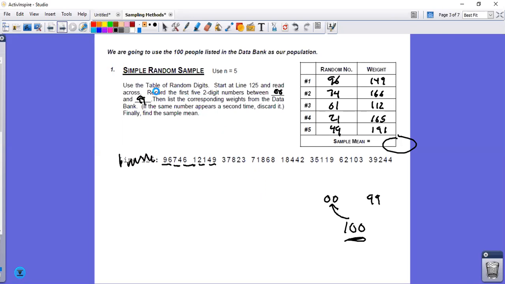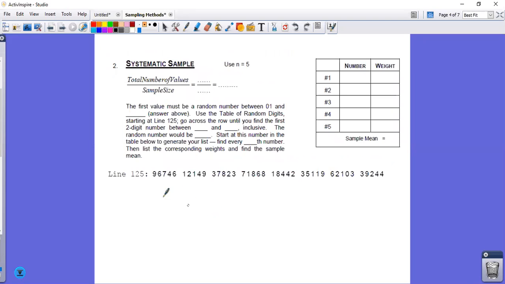The next one is systematic, and that's when you do every so often, right? So it actually has me start on the same line. Your lines will be different on the assignments, but since you want 5 people using a systematic approach, and there are 100 people, and you want a sample size of 5, 100 divided by 5 is 20. So you want every 20th person on the list.